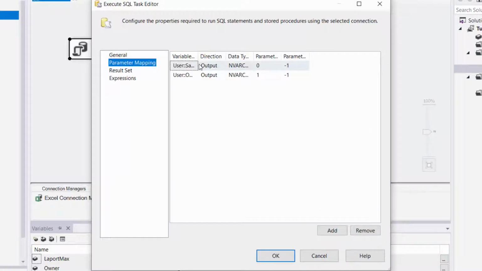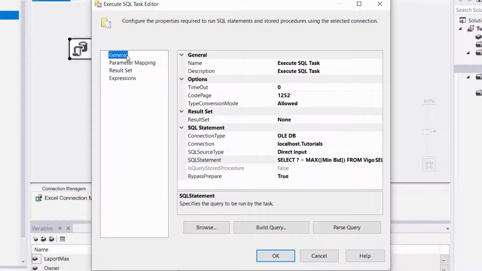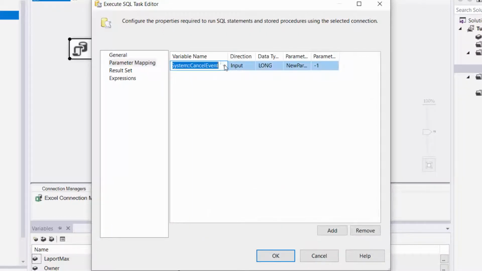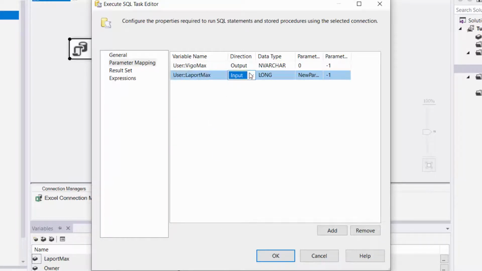Now I need to fix my variable or parameter mappings, so I'll remove these two and add two new ones. So the first one was Vigo. All right, so I'll find the Vigo max variable, and again the direction is output. And I choose nvarchar, and then this will be 0, and then I'll add another row, and this will be the Laporte max variable. Again, it needs to be output and nvarchar, and this will be parameter 1.